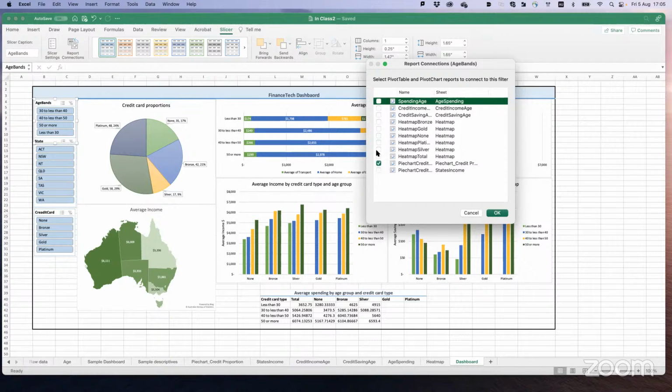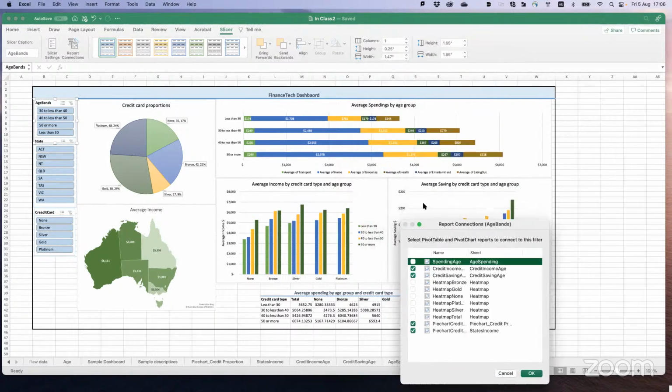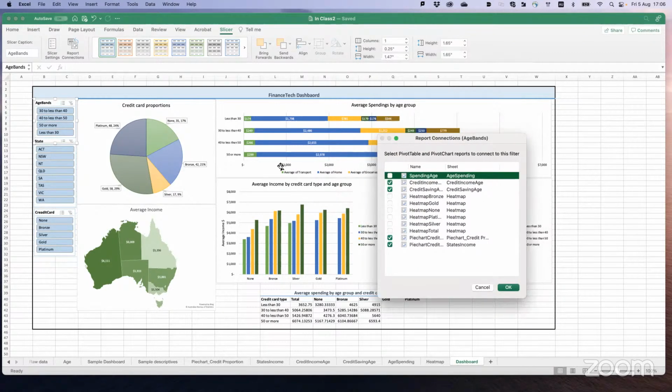Then I do not want it to be linked to my heat map. I want it to be linked to credit saving, credit income, and my state income. So to these four. And spending age. Again, it becomes meaningless if it's linked to the first one, but let's see.